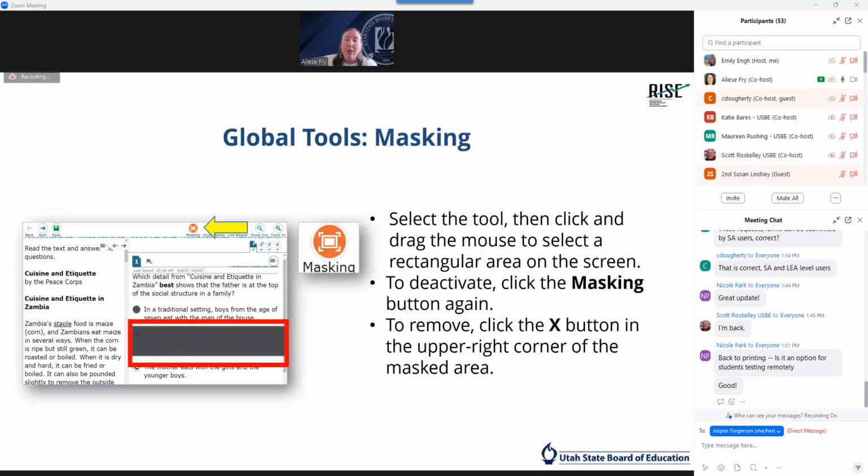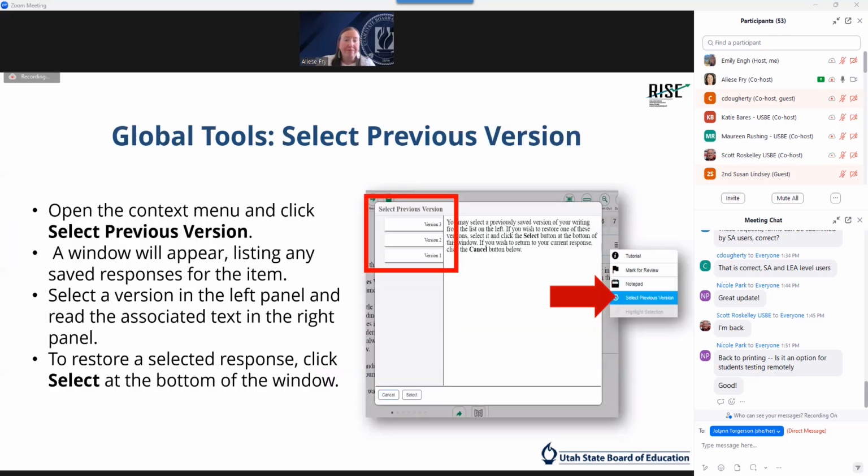The masking tool allows students to cover up a distracting area of the test page. To use this tool, students click the masking button and then click and drag their mouse to select a rectangular area on the screen. To deactivate masking mode, students have to click the masking button again. Masked areas remain on the screen even after masking mode is deactivated. To remove that, you click the X button in the upper right corner of the masked area.